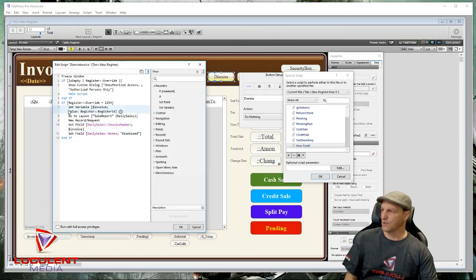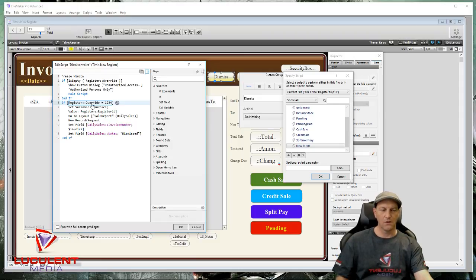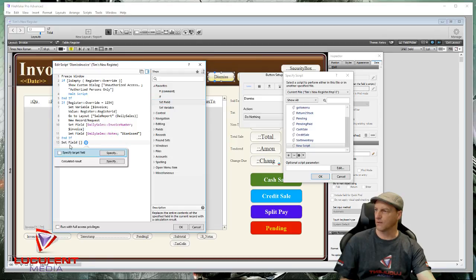So we could say if the override is not equal to 1, 2, 3, 4, halt script, and show custom dialog, whatever, and then just clear it out, call it good. But we do need to set a field. That's so funny that we forgot to do that.